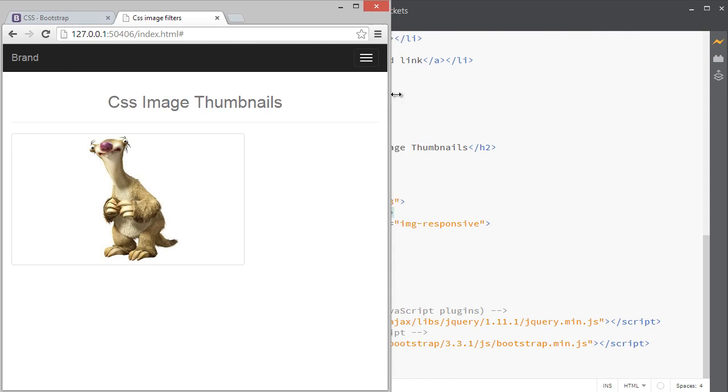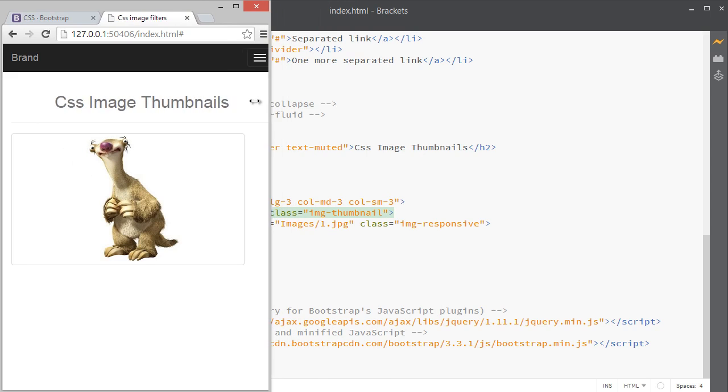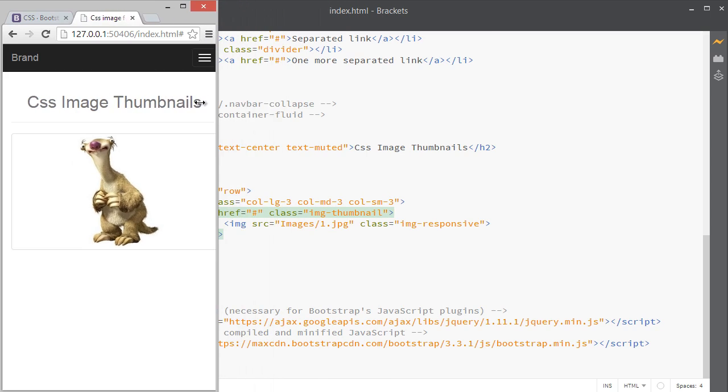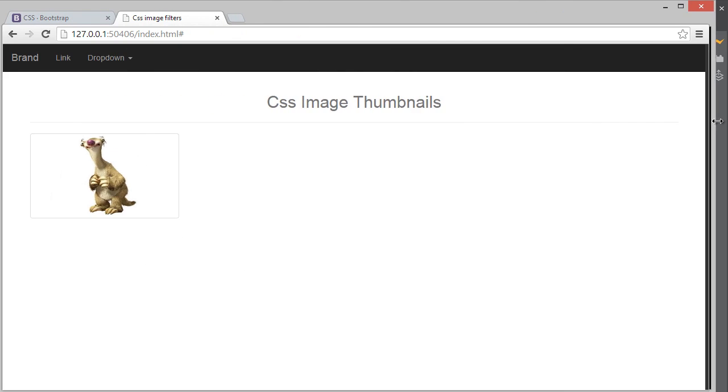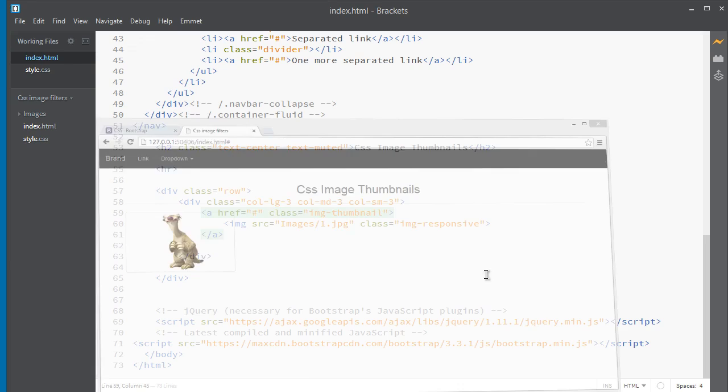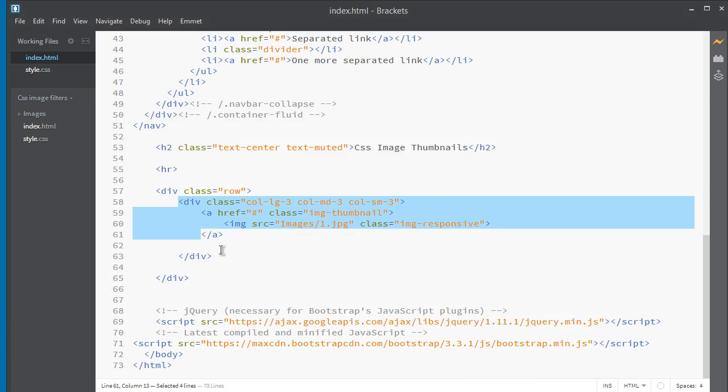Let me show you what I mean. When you go here, you can see now this is a mobile device, and as I go down, the image is responsive. So this is what image responsive does. Okay, so let's add rows.